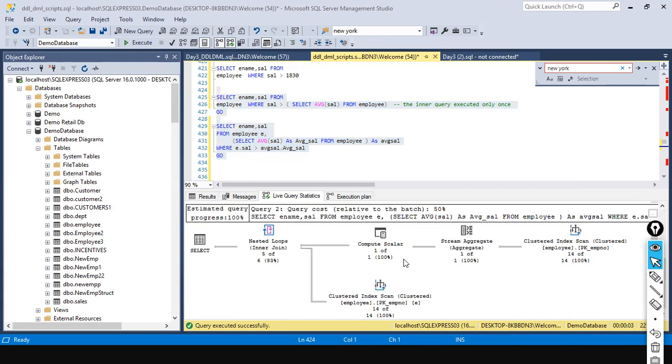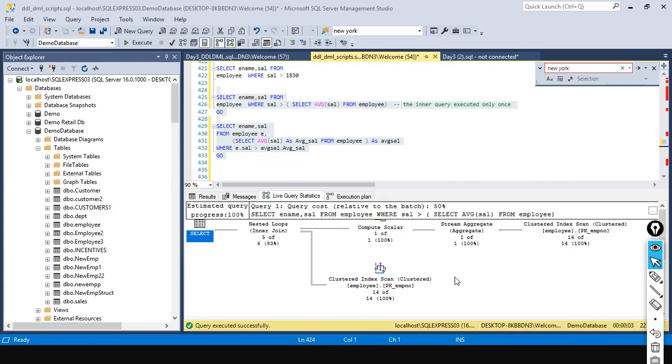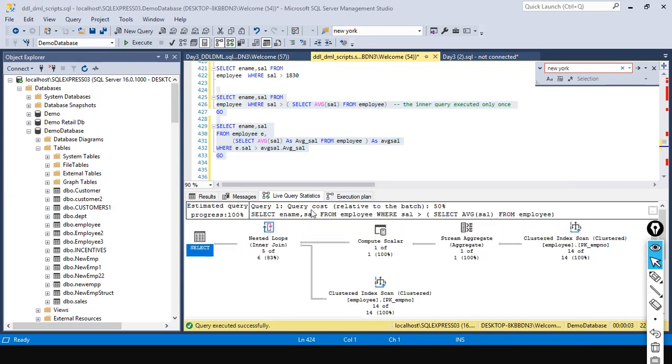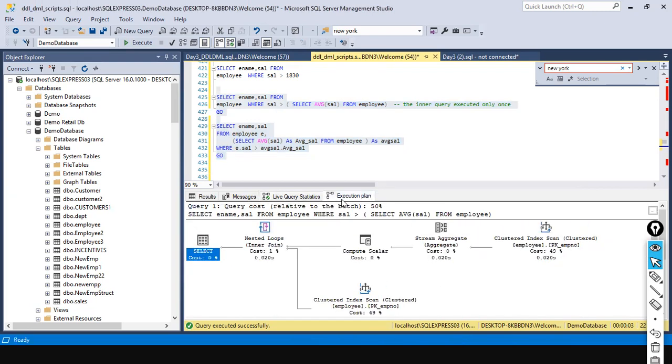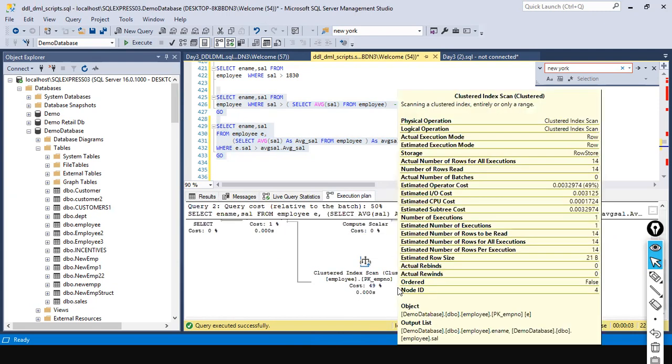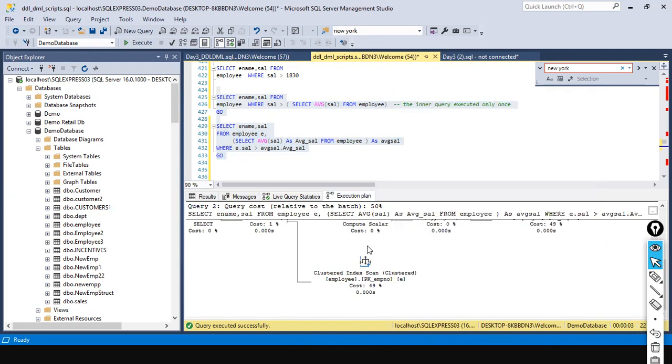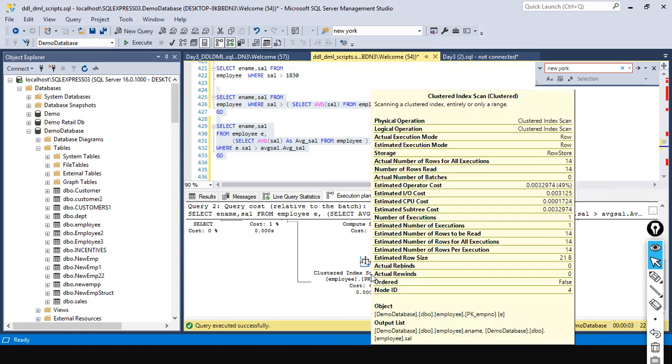But in this case, both the queries show the cost as 50%. The reason is the volume of data is very less. That's the reason why it is not showing the correct picture. Now let's look at the execution plan. If you hover the cursor somewhere here, you can see it.